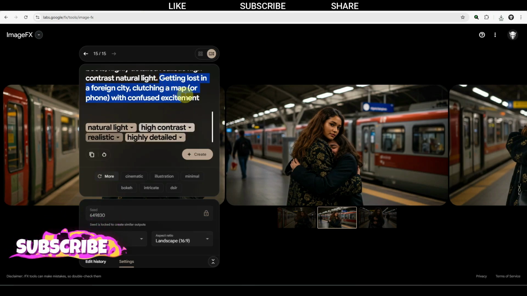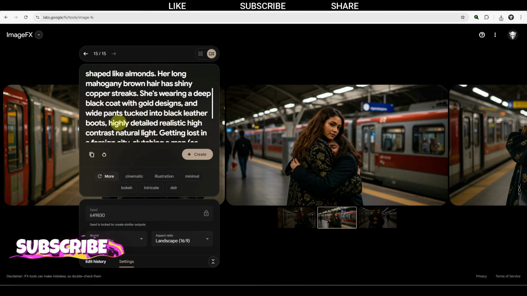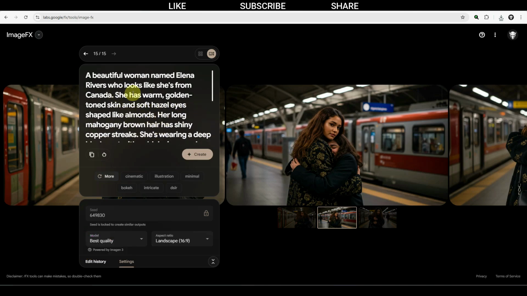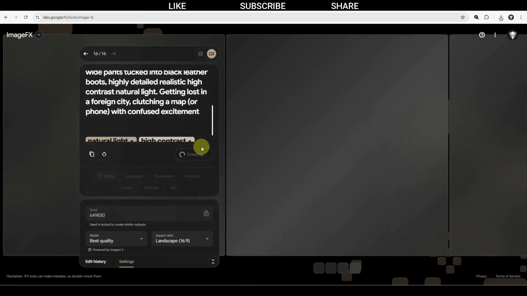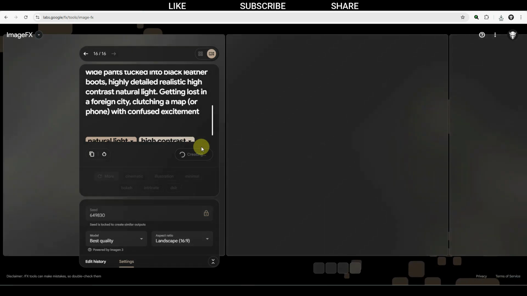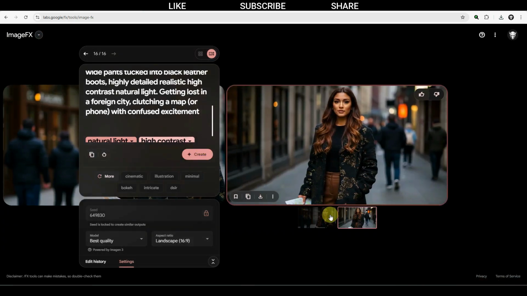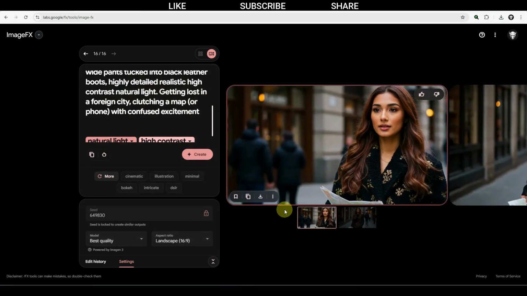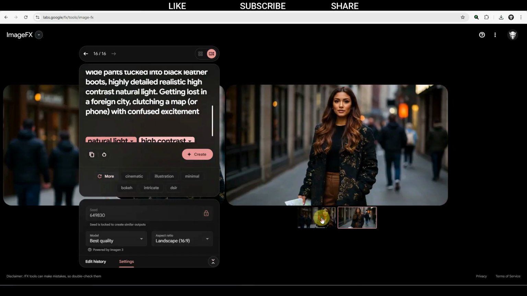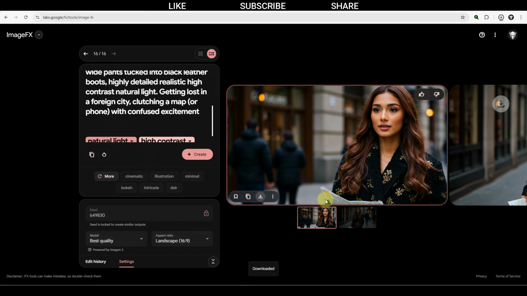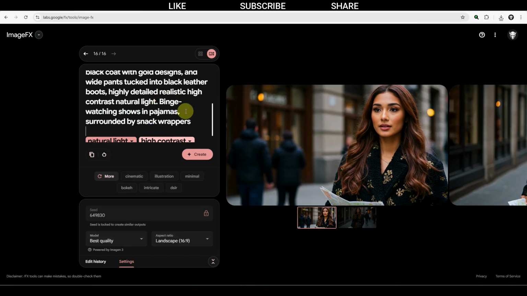Getting lost in a foreign city, clutching a map or phone with confused excitement. Binge-watching shows in pajamas, surrounded by snack wrappers.